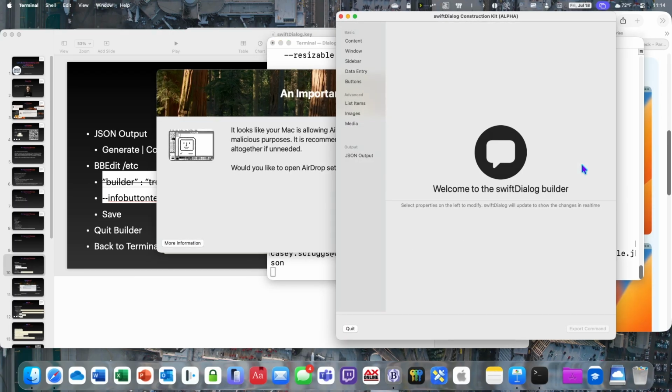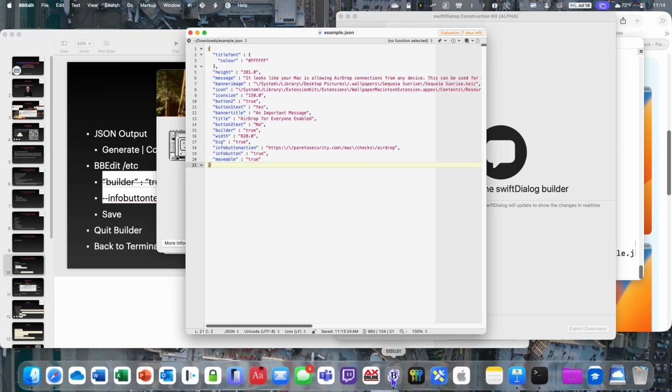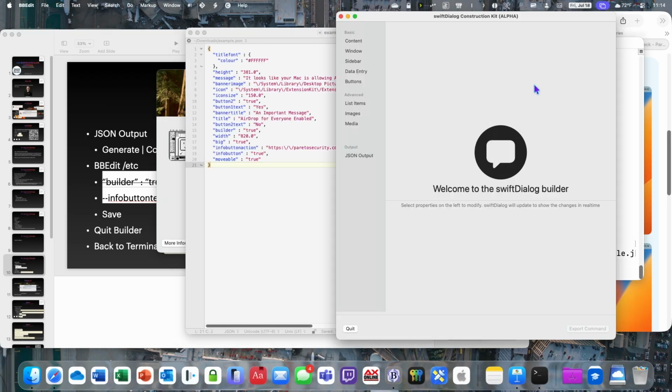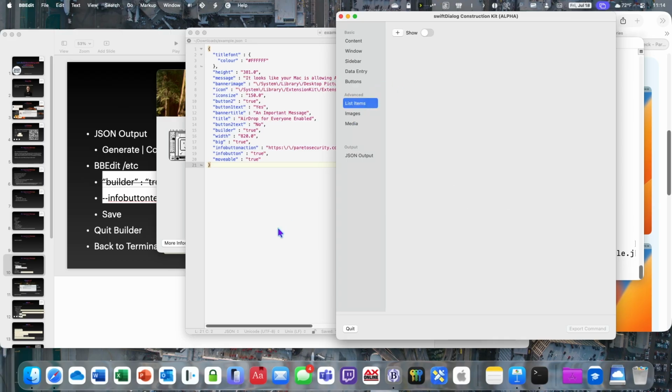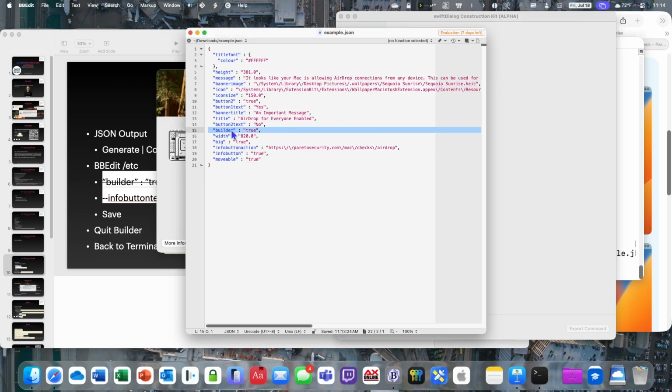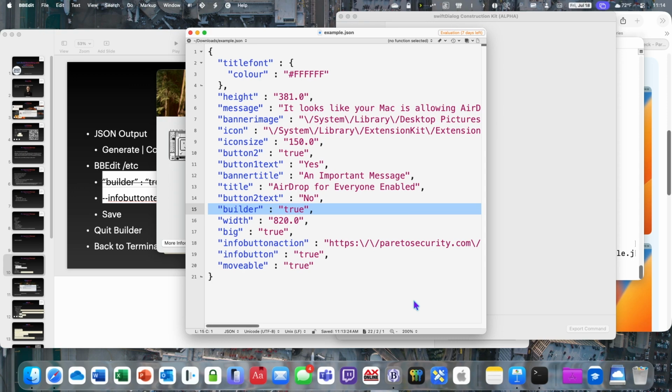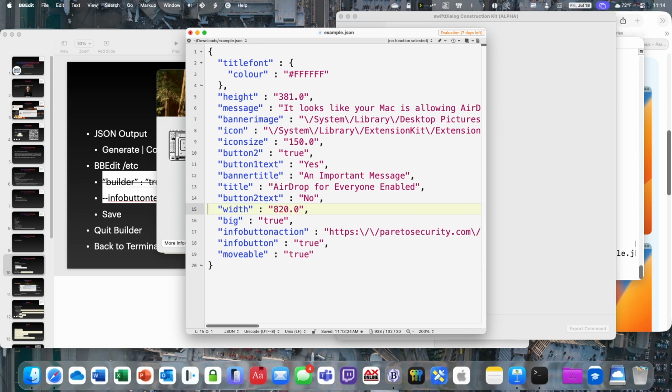Okay, so I ran it, it popped up, but it also popped up the builder. This is another one of those alpha things, I think. If we actually look at the JSON file, it's not in this section that we went through or any of the advanced items, but we look at this line here. Let's do 200. That's probably better. Builder, true. We don't need builder. So let's get rid of it.